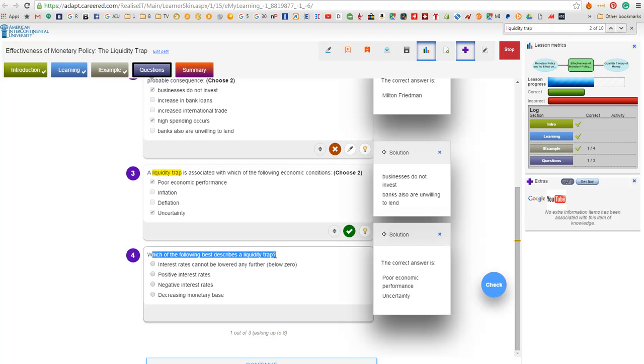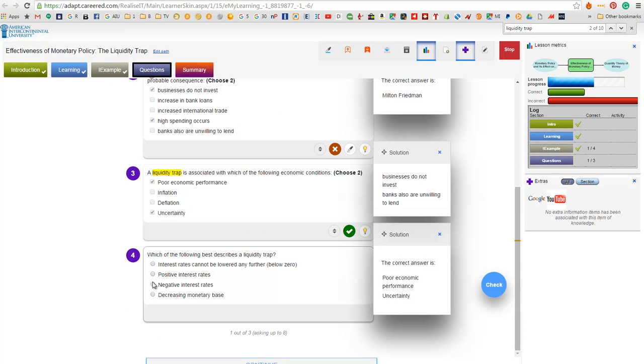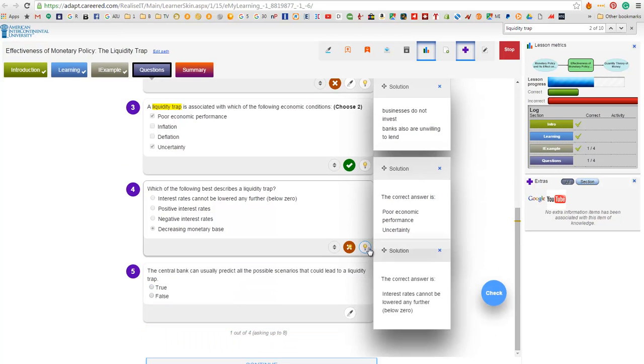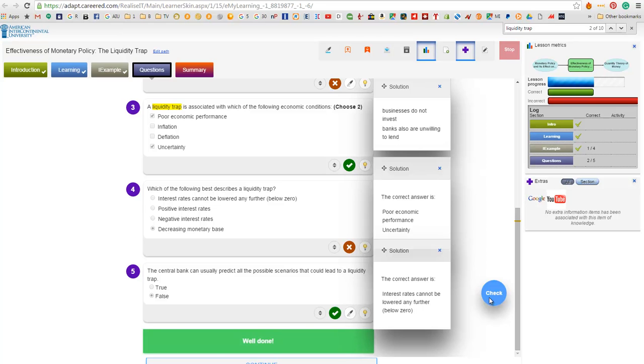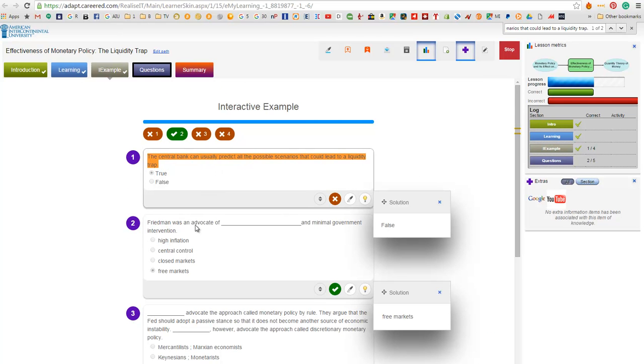Which of the following best describes a liquidity trap? Interest rates cannot be lowered any further below zero. If it's below zero, then they're paying you to take the money. Central bank can usually predict all the possible scenarios. So that'd be false, as I was saying earlier. Control F. Now up here it's 1 and 2, and then you come over here and that highlights this section over here.